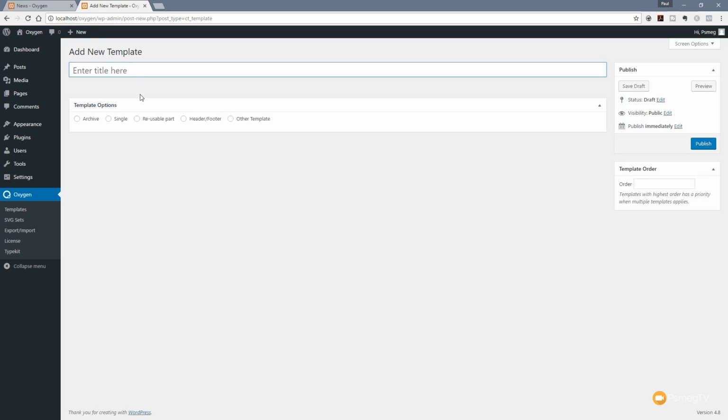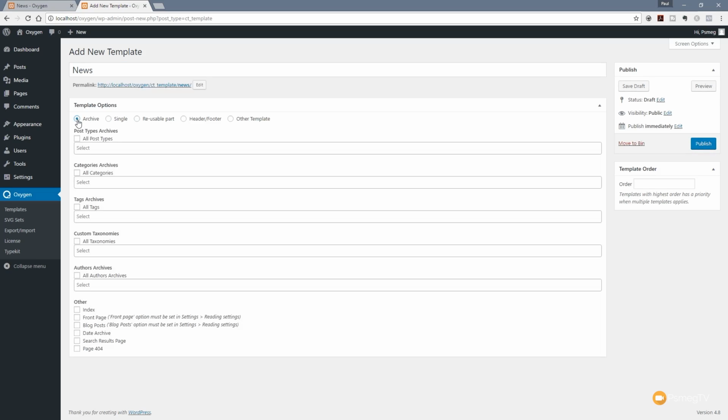That will take us through and we can do a couple of simple things. First thing, and most importantly, let's name this. So we're going to call this News. So this can be like our blog section. From there, we can now go through and choose a couple of different template options. We've got Archive, Single, Reusable, and so on. For this example, we're going to choose Archive, and this is going to allow us to tap into the loop inside WordPress itself, so we can now start pulling in that information.